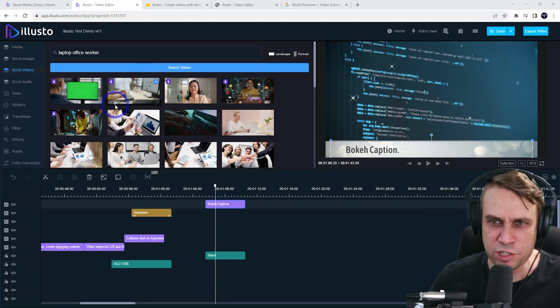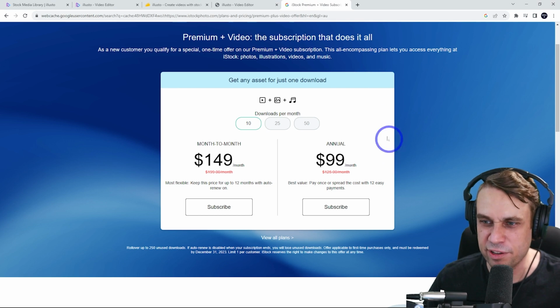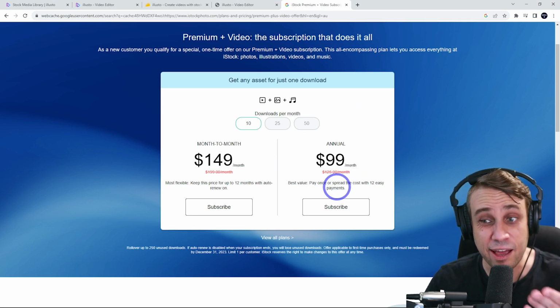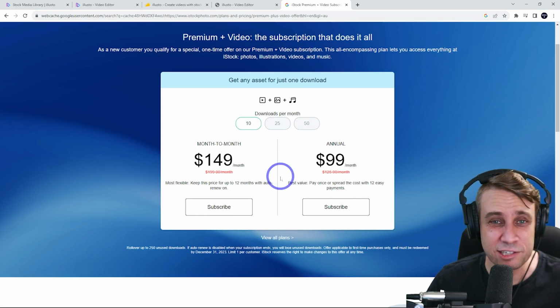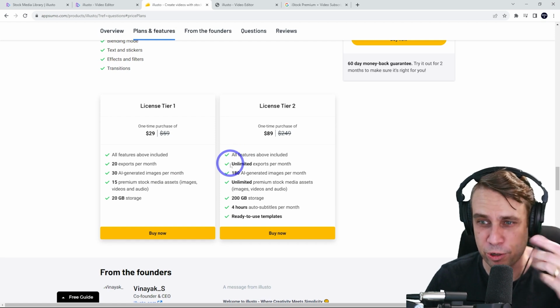And the reason this is possible is they've actually partnered with Getty. Getty own iStock. So iStock is really expensive if you want to buy a subscription, $99 per month to get access to this video library. But if you get Illusto, it's included and you can actually go on AppSumo. I've put the link in the description for AppSumo.